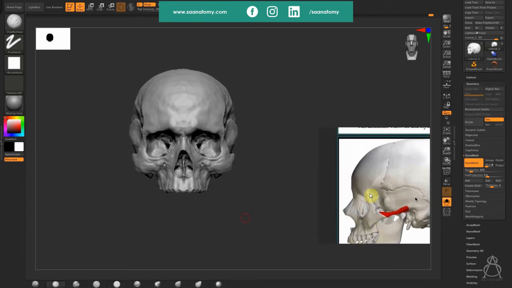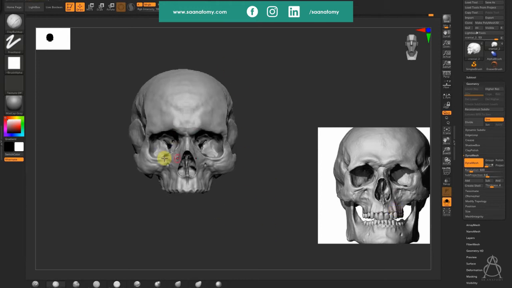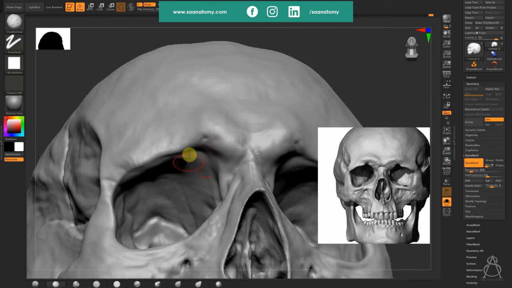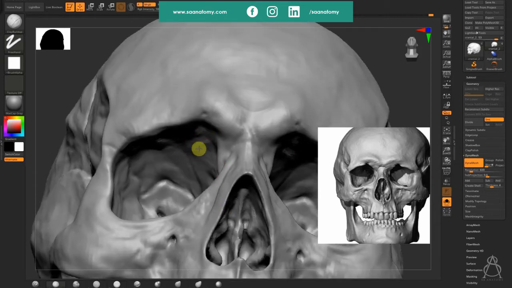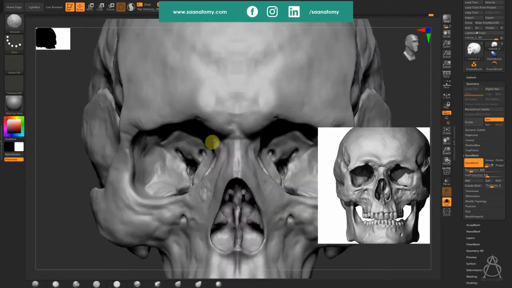Okay, so I'm sure you guys can see that we have a lot of work to do over here. I'm still using Clay Buildup. I think this is my favorite brush. It makes me feel like I'm sculpting. I don't know how it was made, but it has that feeling. It feels real. It doesn't feel like digital. It's way past that.